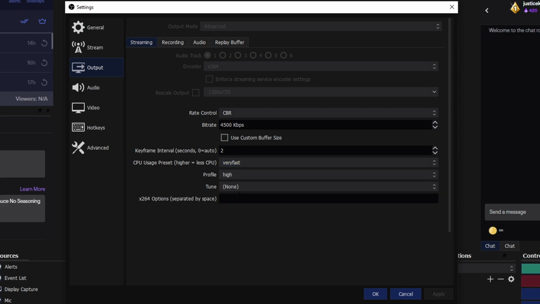If you have a GPU, the settings are a little different. We'll get into that, though. And then profile, you could set as high or main. I find high to be the best for me. Tune, none, and then leave that blank as well.